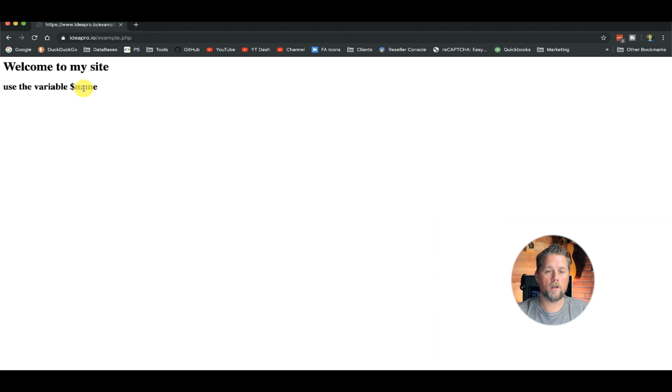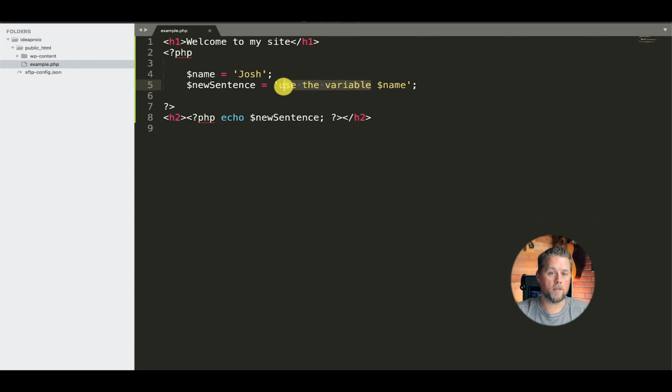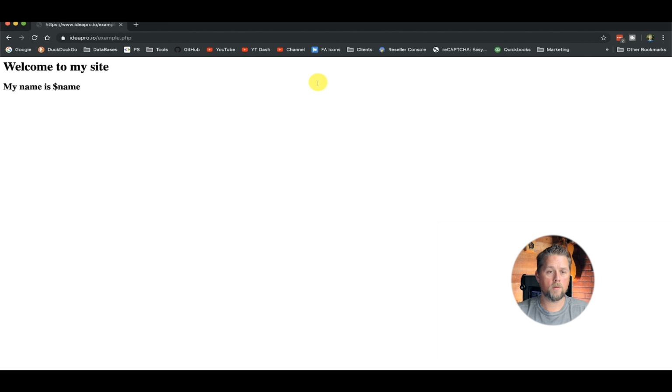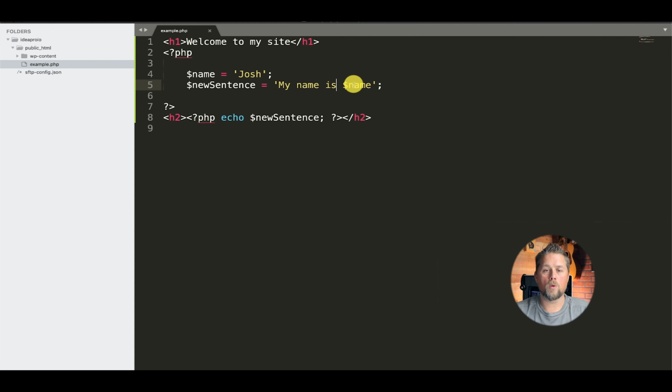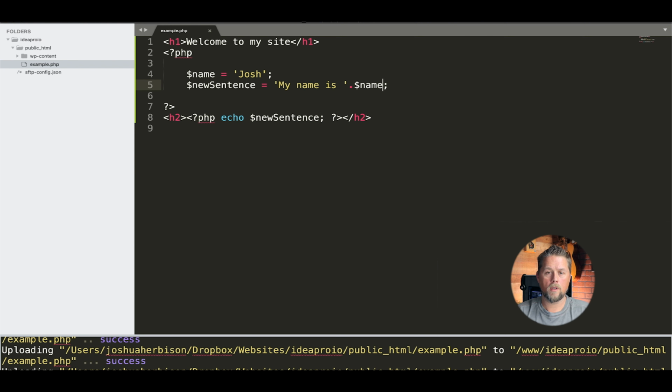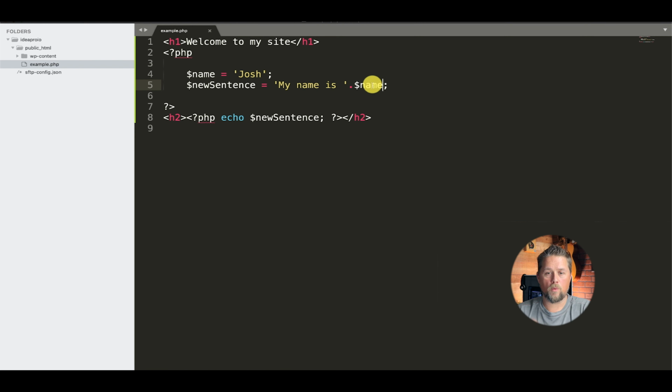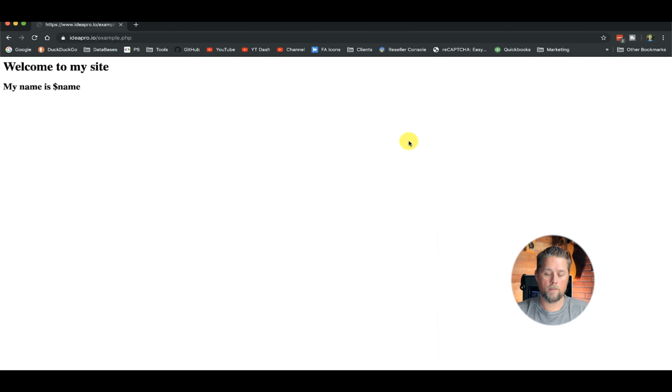Now, if we wanted to say my name is, and then print out that variable, again, it's not going to because we're using single quotes. Now, if we do another single quote here and a period and get rid of this last single quote, now basically what we've done is we've exited the single quote, we've added a period and then the variable name. Now it's going to work.